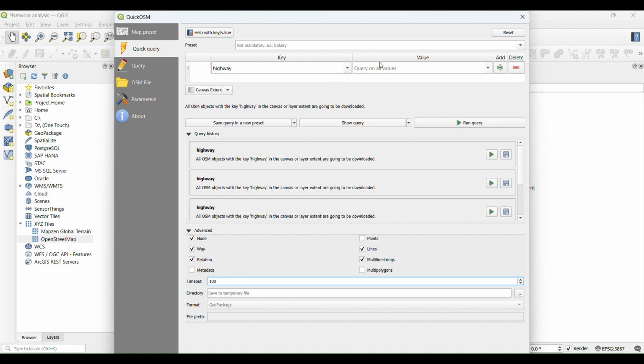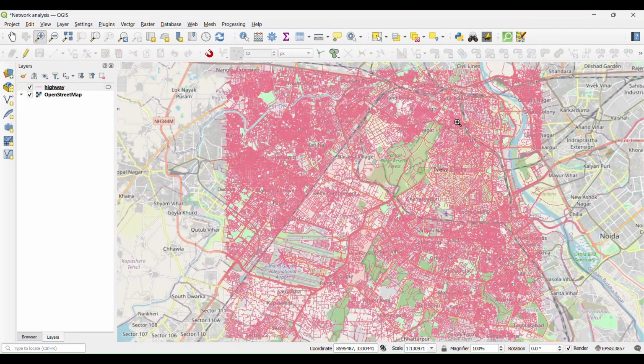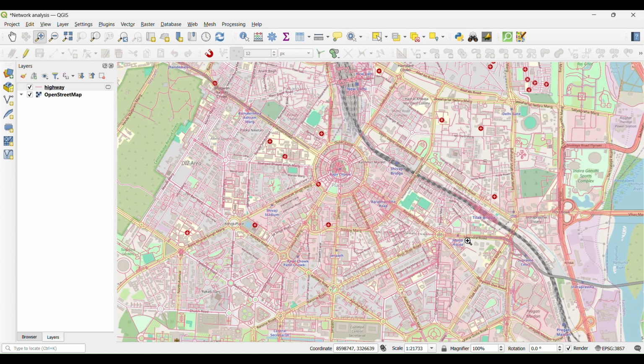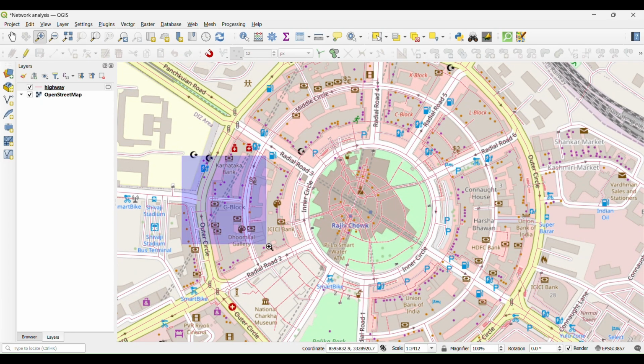Each road segment in this layer is connected to other road segments, creating a transportation network that vehicles can travel through. Before running any network analysis, it is important to ensure that the road network is properly connected. If roads are disconnected or contain gaps, the analysis may not produce correct results. Now let me zoom into the study area to examine the road network more closely. You can observe how different roads intersect and connect with each other. These connections are the foundation of network analysis.